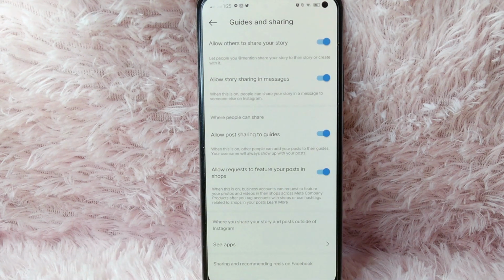There you go. If you wanted to know how you can manage guides and sharing on your Instagram, that is the easiest way I know how.